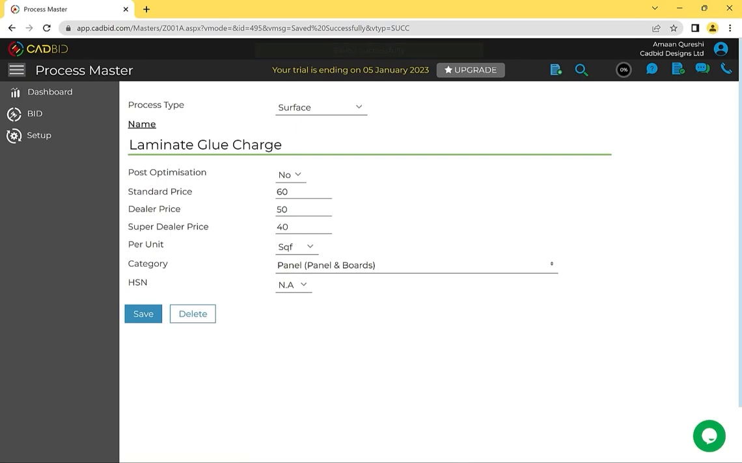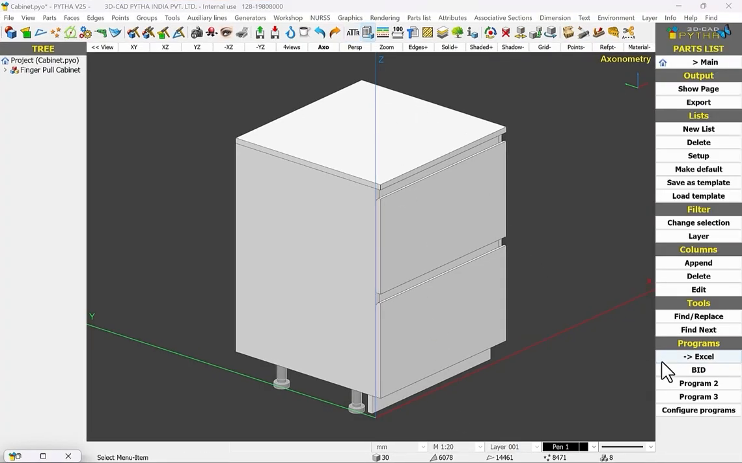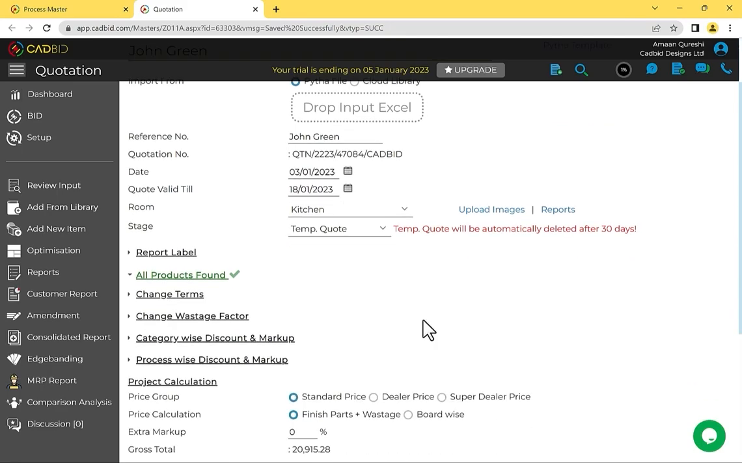Now let us go to Python and generate a quotation. So I go to part list and I click on the bid button. So our quotation for the cabinet is ready.